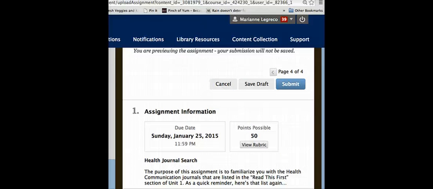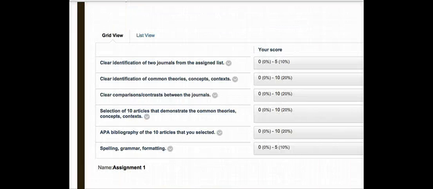Just to make sure you know what's going on, let's scan back up the page and take a look at the rubric for this assignment. When you click on the rubric, you see all of the criteria that I'm going to use to grade this assignment. First of all, I'm going to ask you for a clear identification of 2 journals from the assigned list. Again, make sure they're from the assigned list. If they're not from the assigned list, I can't give you the points.